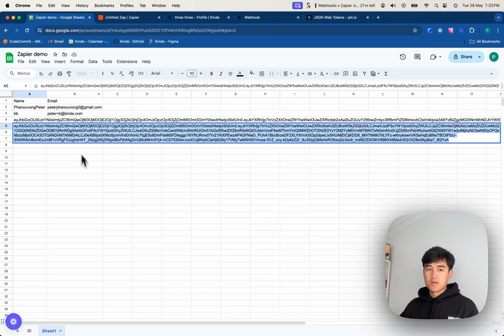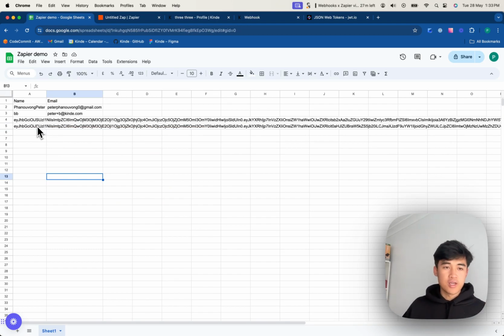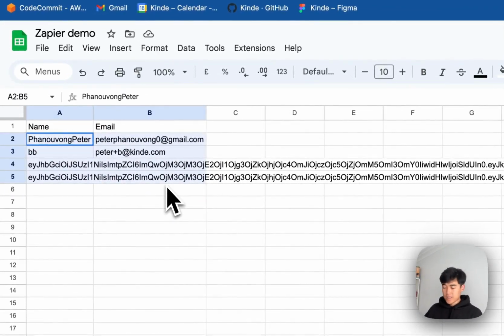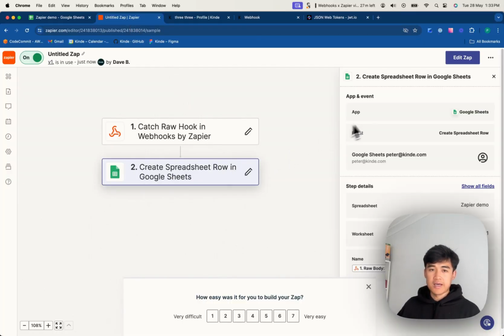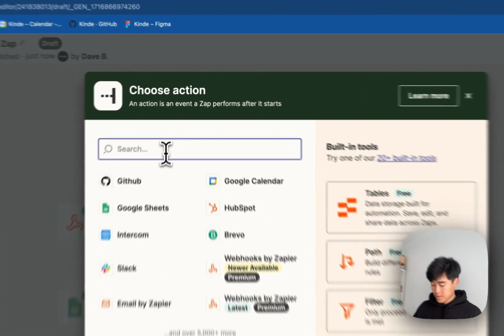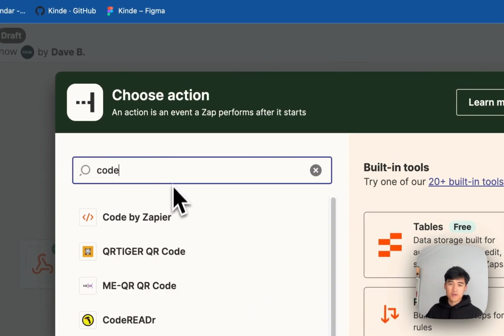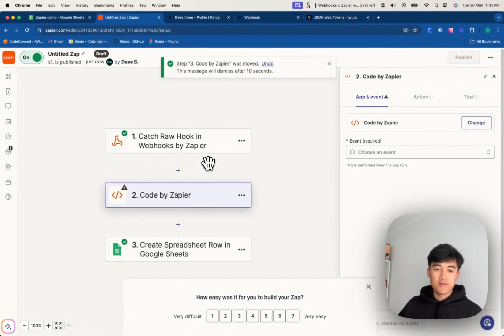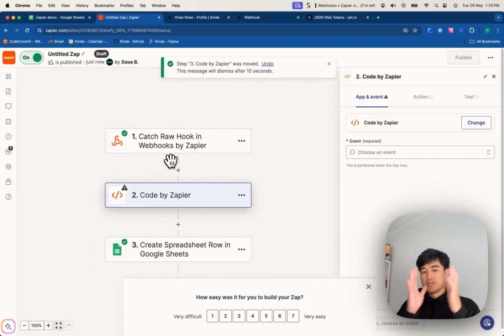That's awesome, but I don't really want to have this long string in my Google Sheets. I want to have the name and the email like I have above. So how can I go about doing that? Well, I just need to decode that JWT and then pull out the right information, right? Luckily, Zapier has an action called code. I don't know if it's called a function, it's actually called an action. We're going to put that above Google Sheets. So we're going to grab the webhook and decode it with the code, send it off to Google Sheets so that it can show the correct name and email.